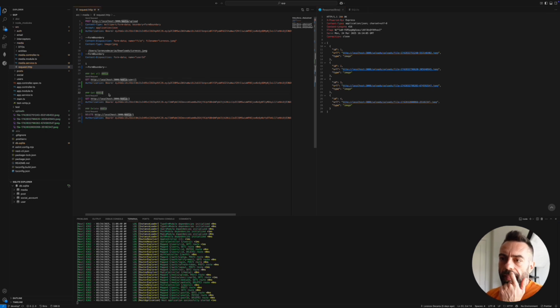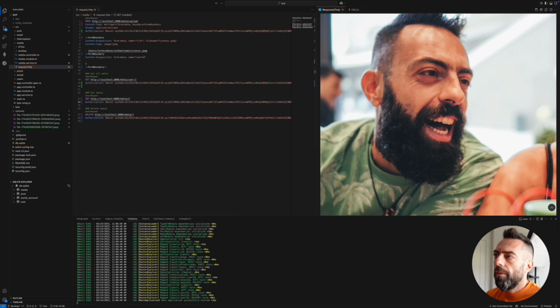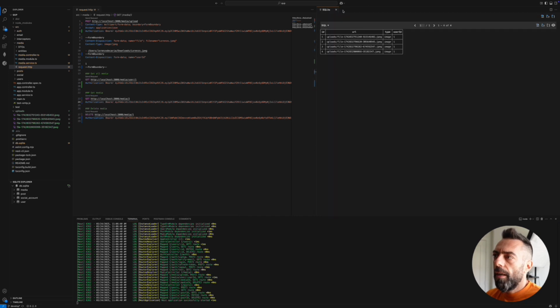Now, let's get a specific media. For example, let's get the one with ID 2, unauthorized. I always forget to paste the token. So there you go. I'm able to fetch the image as well.